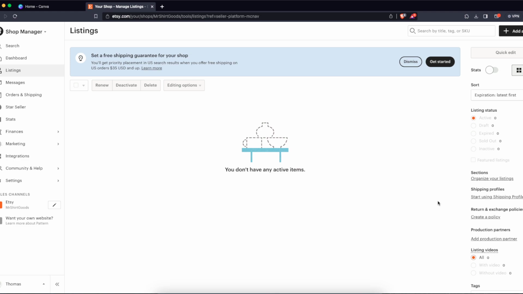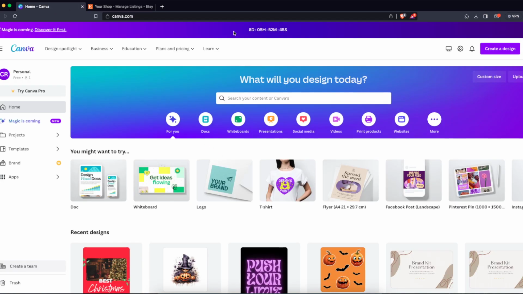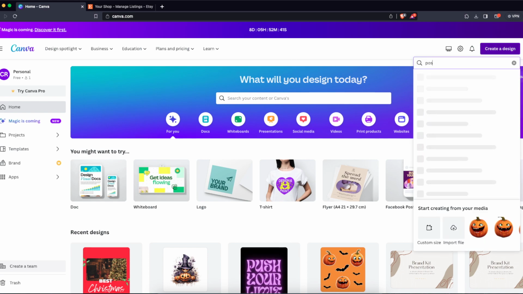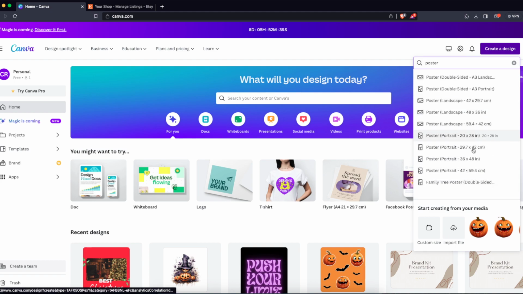Hello guys, so today I'm going to show you how to upload digital prints on Etsy, and it's pretty simple actually. So first of all, let's make some digital prints, like a poster. I'm gonna create some design. Maybe let's choose this one.